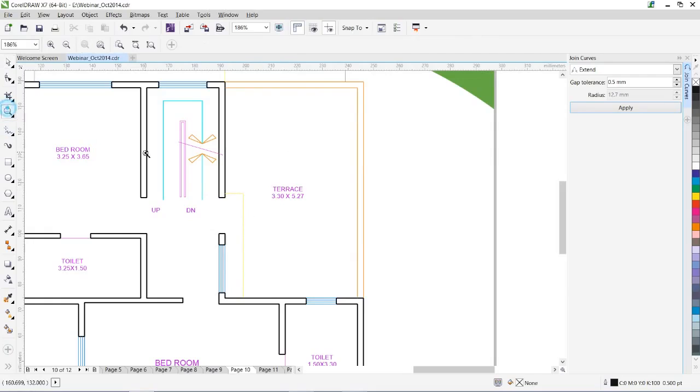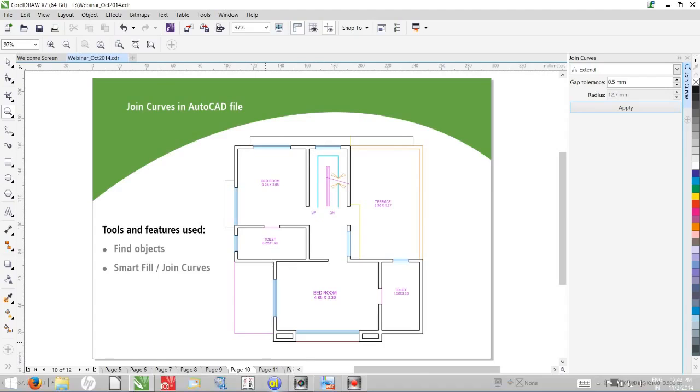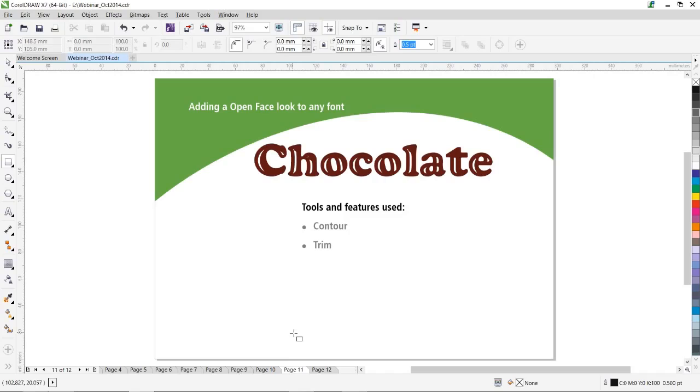So this is how I normally work with AutoCAD files which I need to get into CorelDRAW. In fact, I would suggest you go to Corel.com, where you would find my written tutorial on the same subject, which covers more options for joining curves or playing around with these kinds of jobs. Okay, let us move on to look at the contour tool.